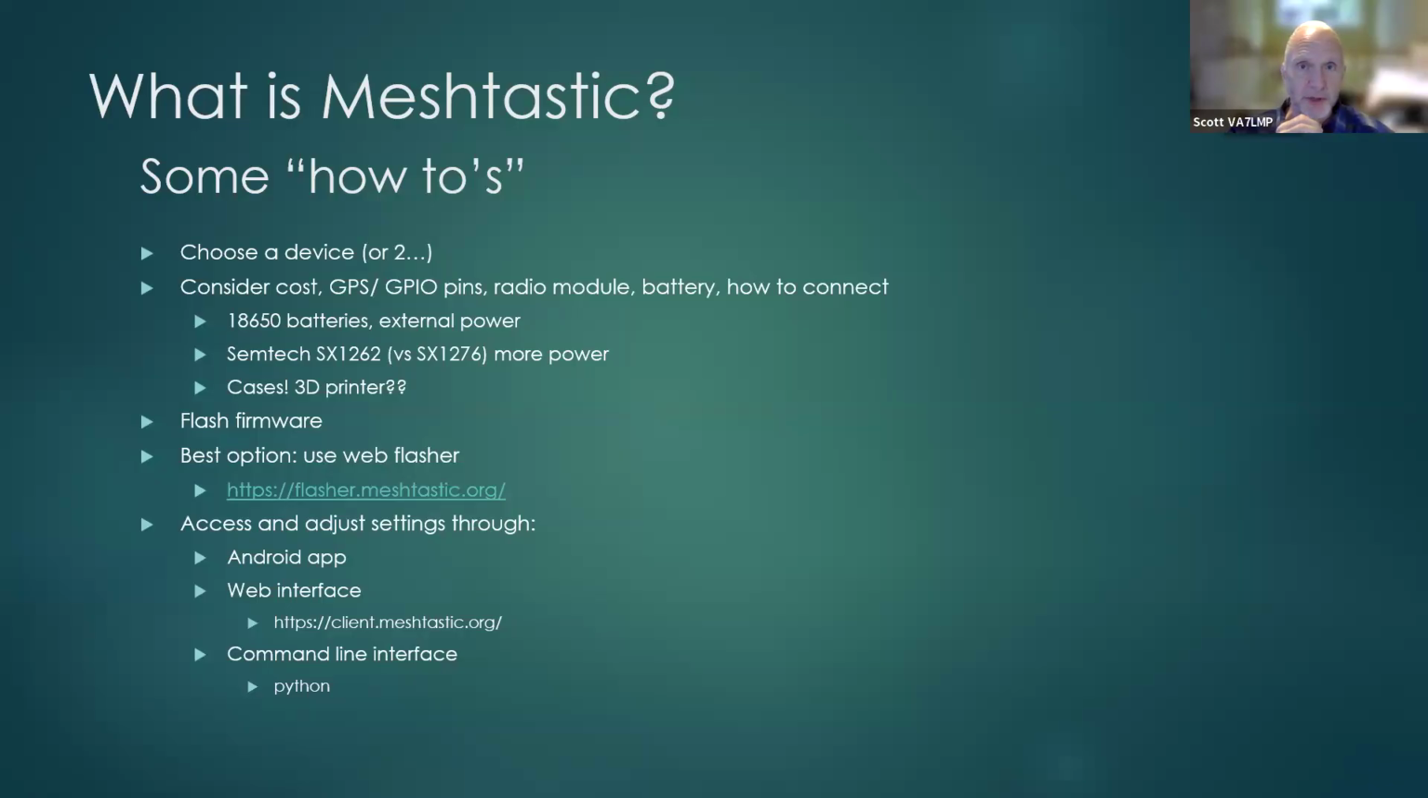They're not super expensive, and you can play with them and see how they connect. Consider the costs, consider whether you want GPS activated, consider whether you want to get access to GPIO pins. And I should have explained it here: general purpose input and output pins. If any of you have played with Raspberry Pi and the headers, those are GPIO pins.